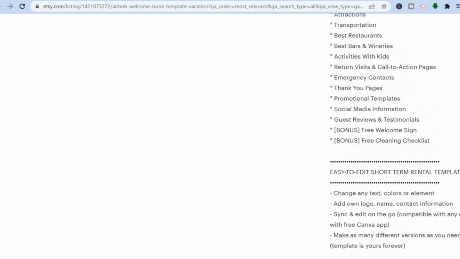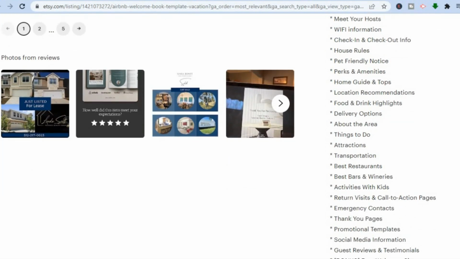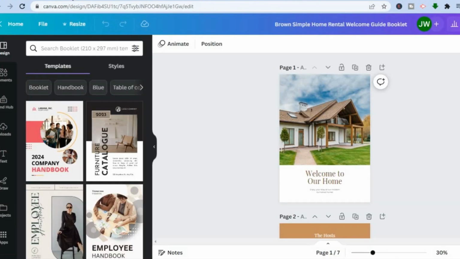Also the beautiful thing about Etsy is that you can see they have shown all of the welcome pages, all of the pages that are currently in this book. So all you would have to do now is create a book just like this with all of these pages as headings, as you can see right here. So let's go back into Canva. And from here you can see our template.